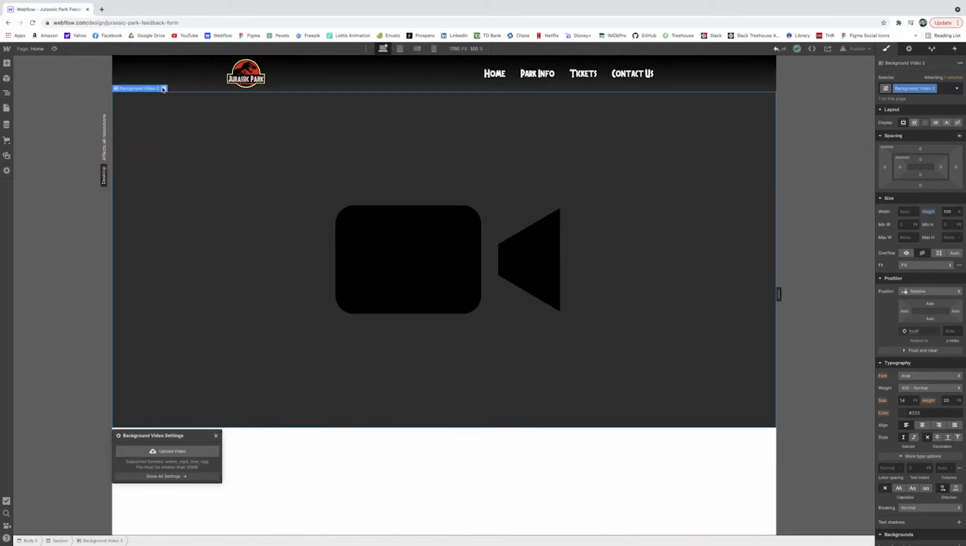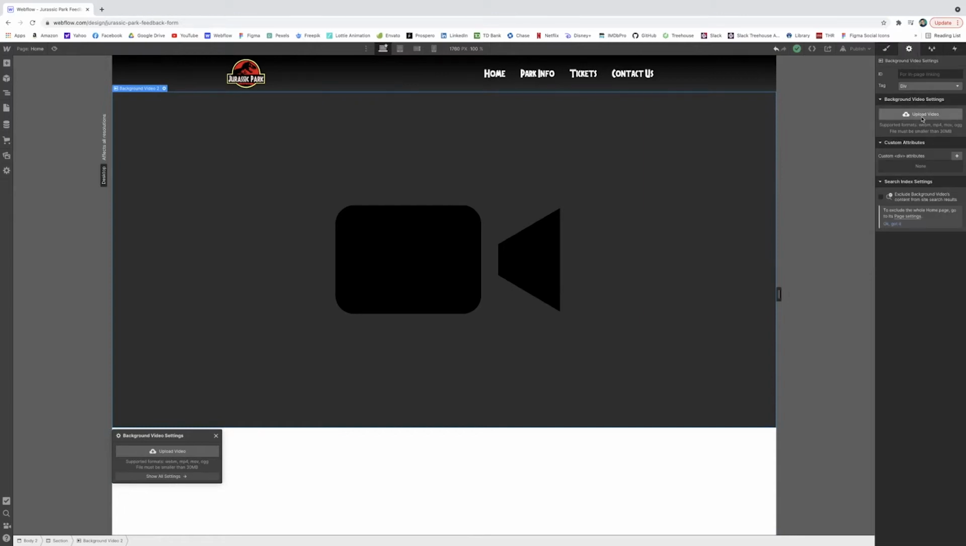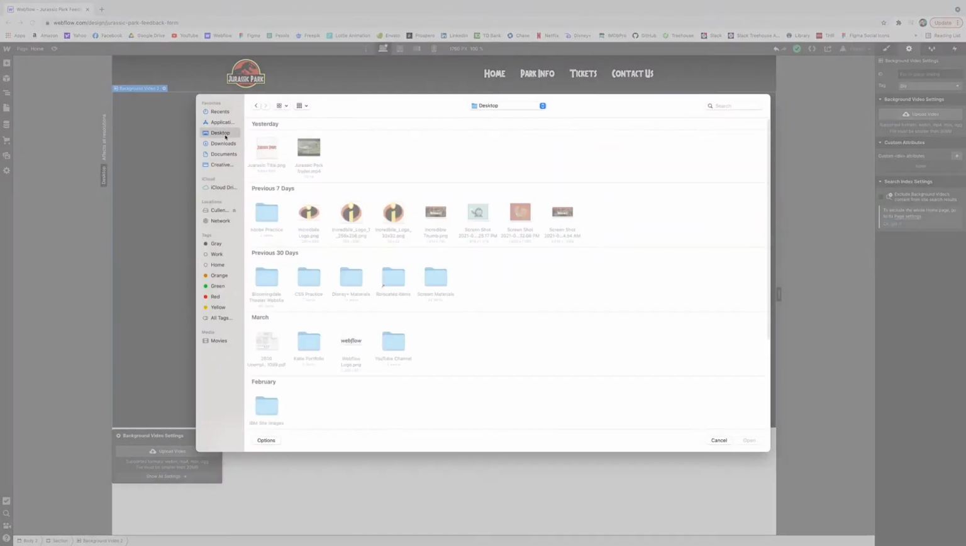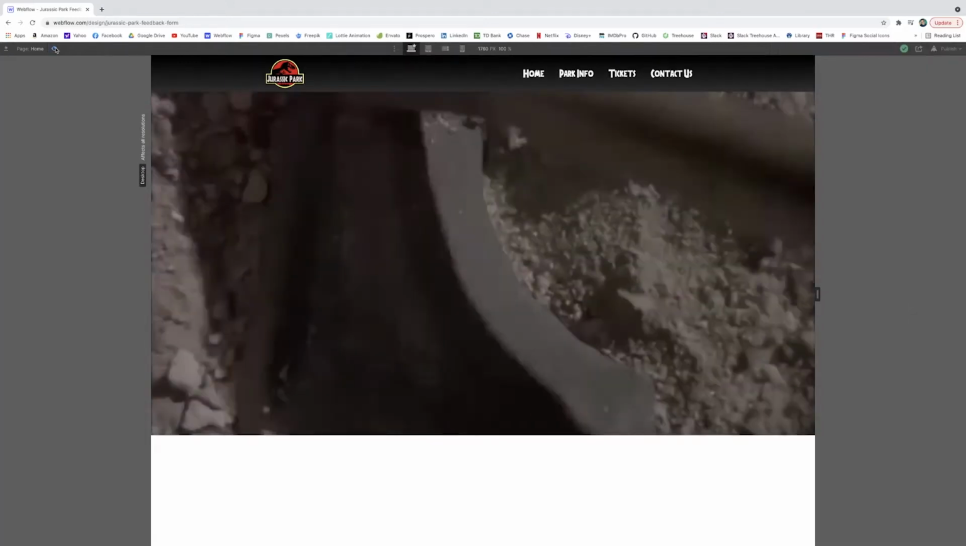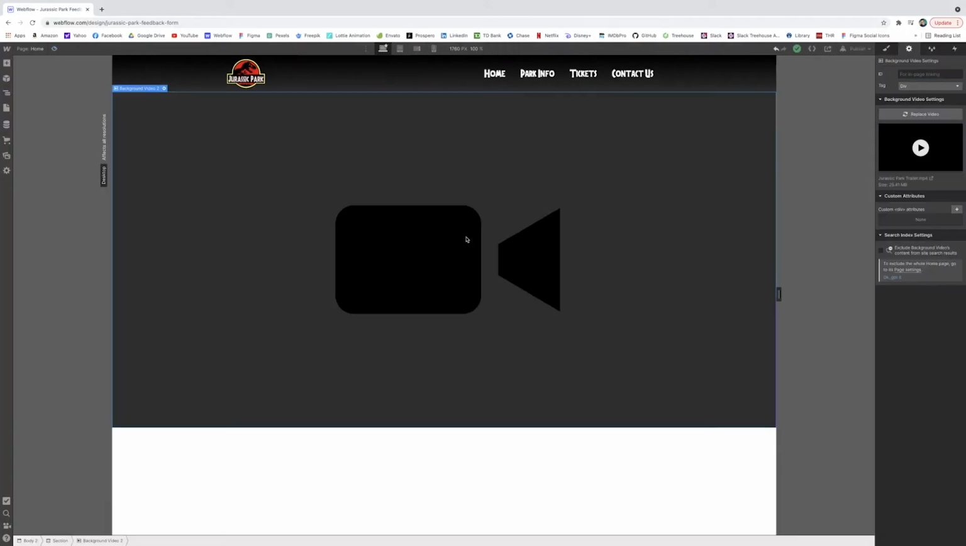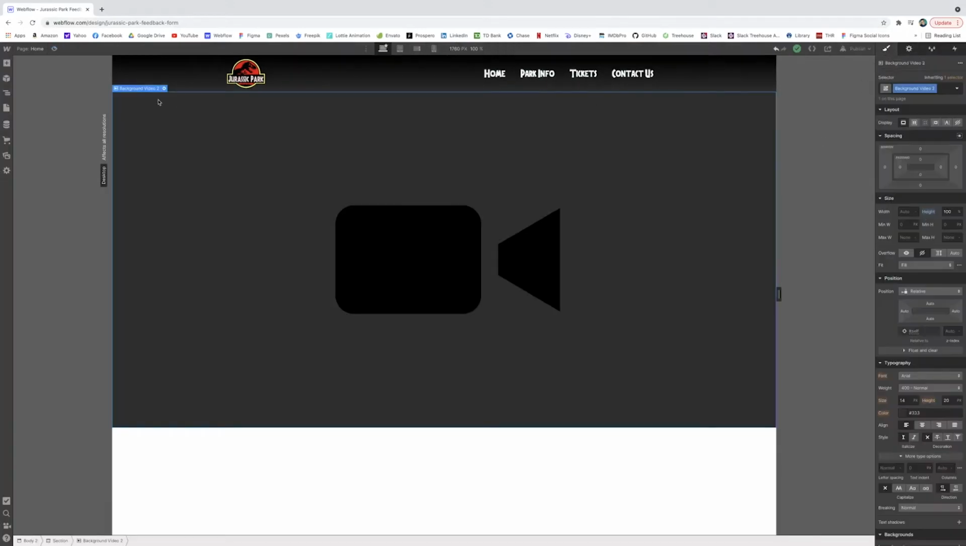Then if you go to the settings of this, you can upload a video, and we've got something on my desktop, which is just the Jurassic Park trailer. So we've uploaded the trailer to the background video element, and you'll see it just takes a second. You can even keep working while it's uploading, but ours is already done. When we preview it, there's our video. It's already there. Perfect.